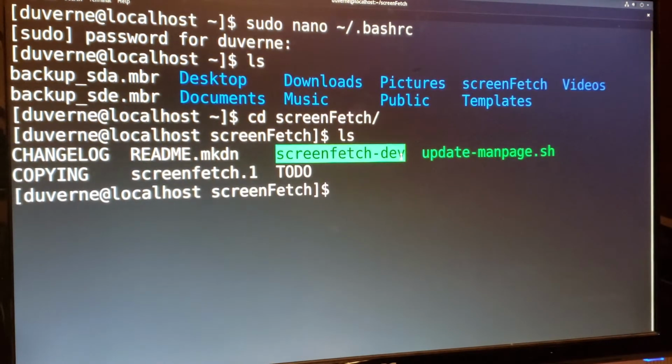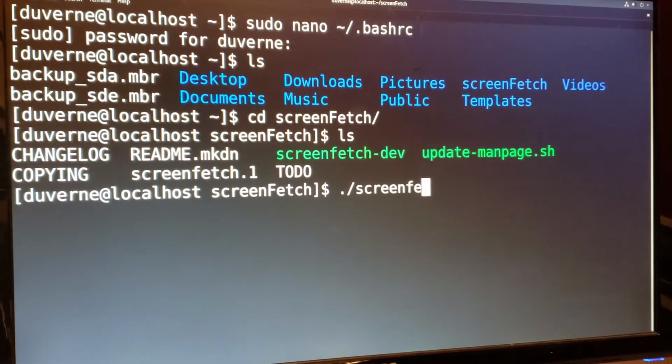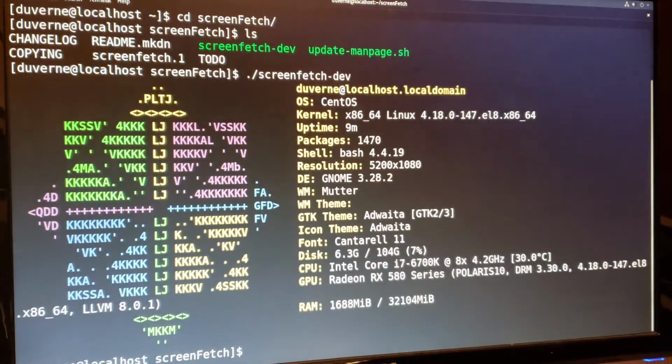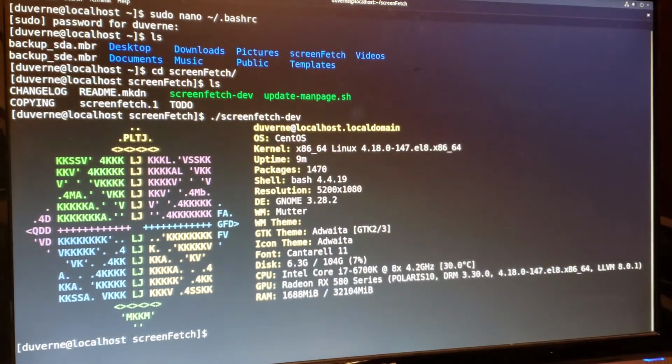And if you were to run that by doing the dot slash, which is how you run a script, slash screenfetch-dev, I believe it is. You see that, here, let's bring the size down a little bit so we can see better. We'll see that it actually ran screen fetch there.